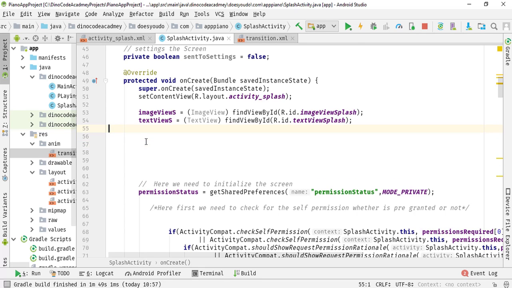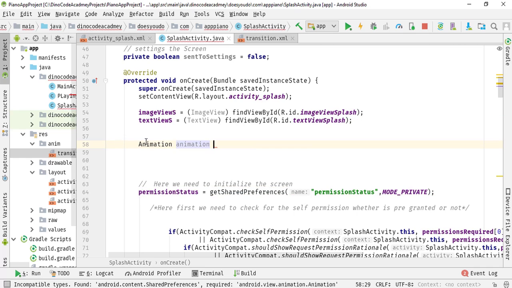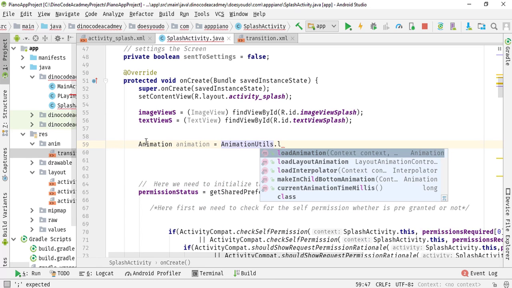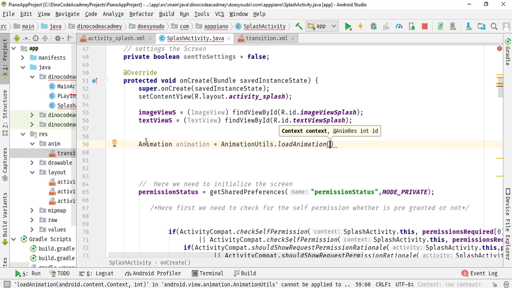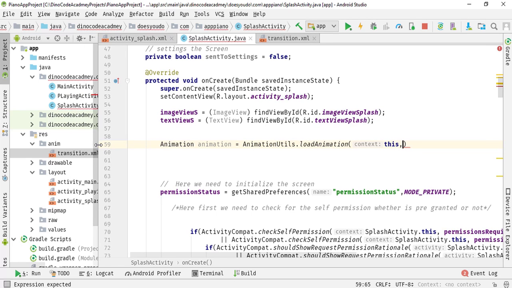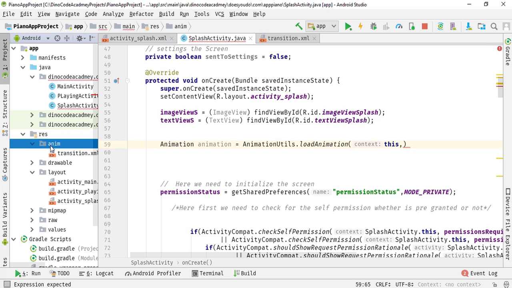I'm going to type Animation, then animation again, equals, and here I'm going to specify another class name, that is AnimationUtils dot, and I'm going to use a method called loadAnimation. To specify the context I'm going to type this and a comma, and then specify the name of the file in which your animation exists, meaning the XML file that exists in our res directory, under the anim directory. This file exists in res, then anim, then our transition.xml file.